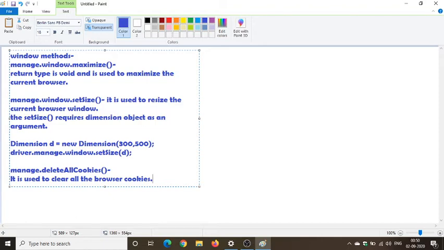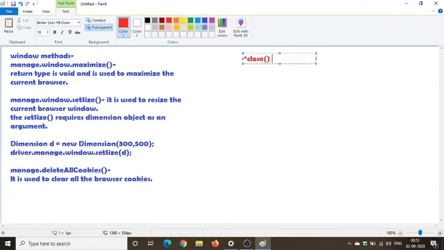Then lastly we have close and quit. The close method is used to close the current browser window to which the driver object is pointed. Let me write here in a different color.